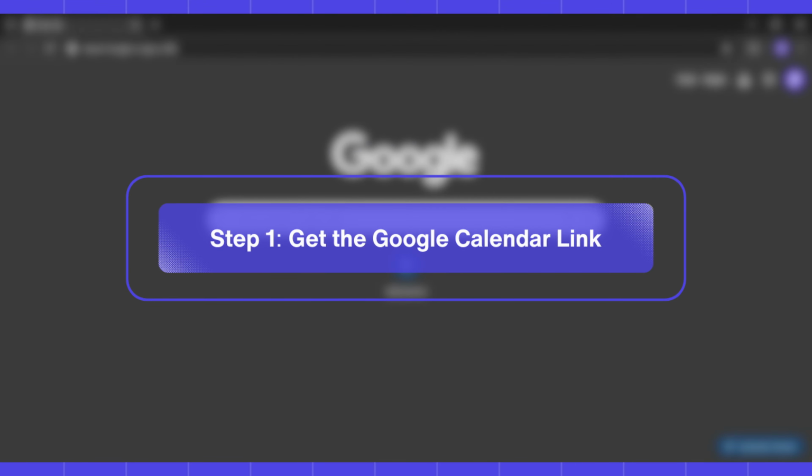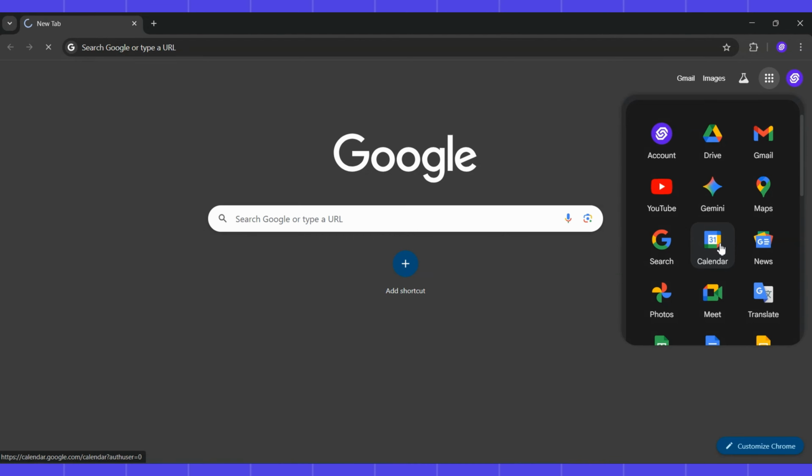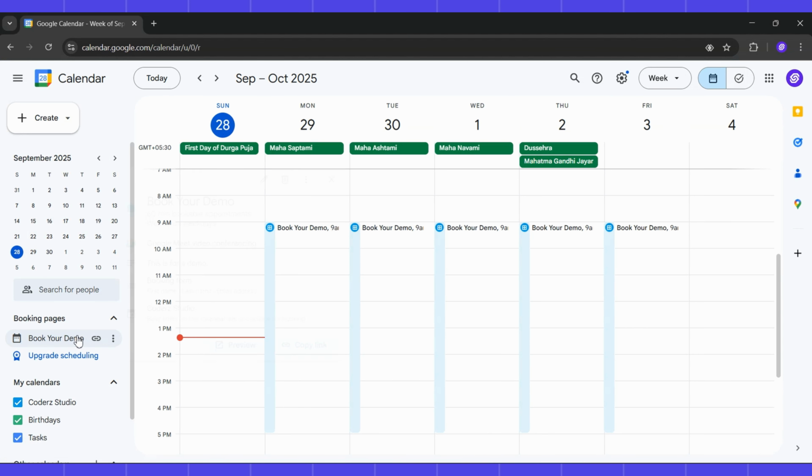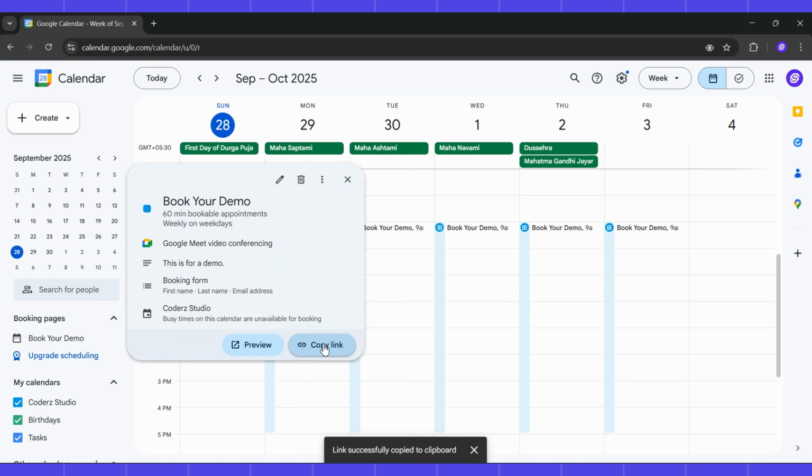Step 1. Get the Google Calendar link. Open Google Calendar. Click on the Book your demo option. Then, click on the Copy Link button.